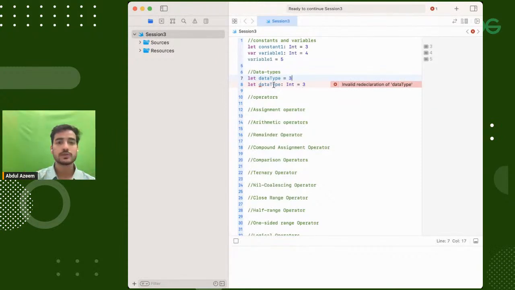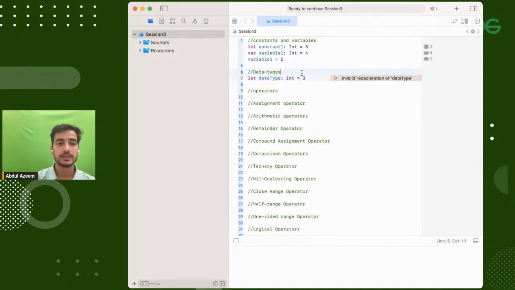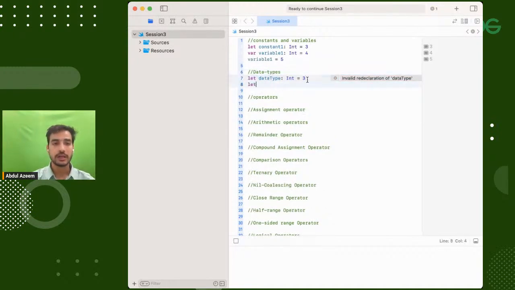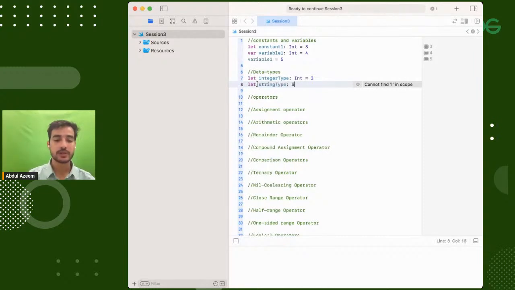Okay, so this is for integer, and we have a string. Let's say let stringType. For a string, we have String starting with capital S, and we can assign it.